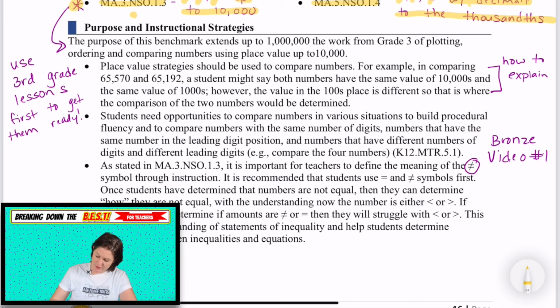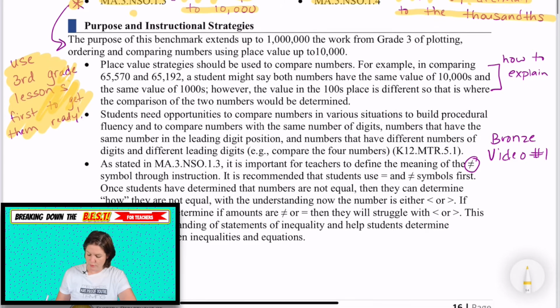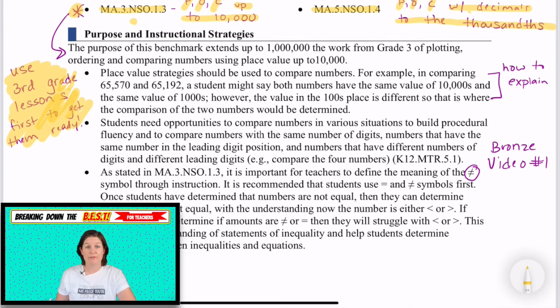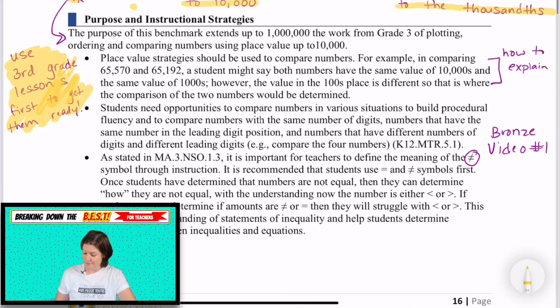I mentioned here this little star: use 3rd grade lessons first to get them ready. You know your students though, and they might be able to jump right into it. Maybe if you start playing the videos that you have access to and you're like, oh my gosh, we really got to pause and go back, you might have to do that. You do you. Here, I would take time to read that.